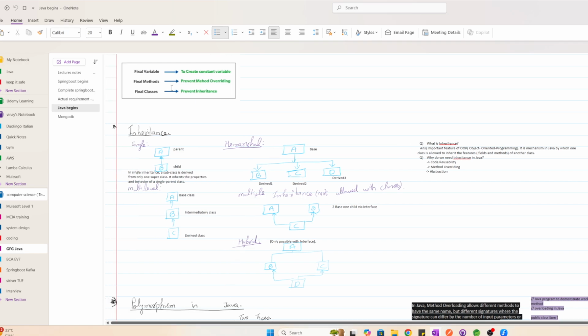The first thing is the final keyword. We can use final in Java in three ways: as a final variable, as a final method, and as a final class. If it's a final variable, it creates a constant variable, which means you cannot change the value of this variable. If it's a final method, it prevents method overriding. If it's a final class, that prevents inheritance. This is the final keyword in Java. Remember, final is different and finally is different.